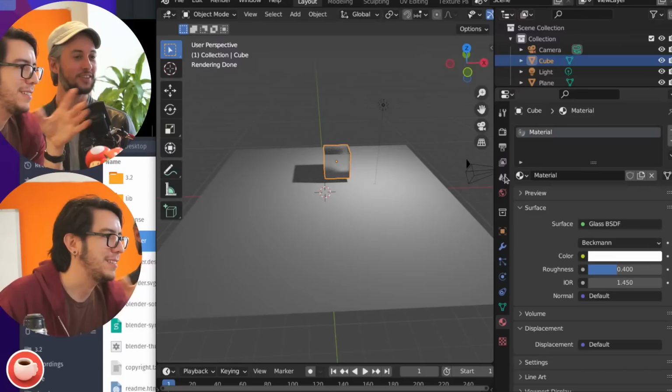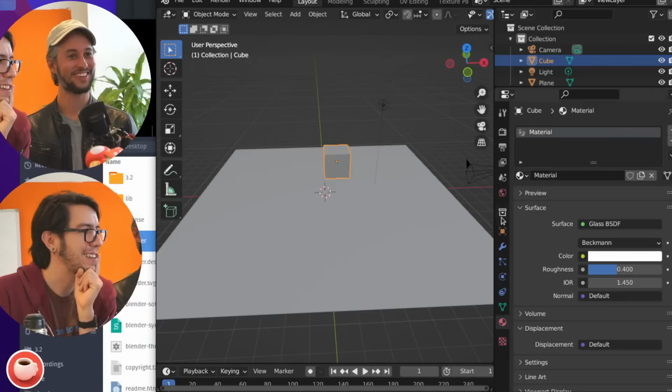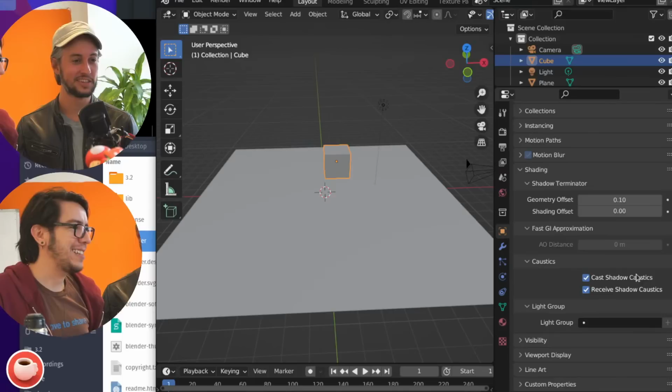That's true. Today, so let's get on with it. I'm already seeing a change that I want to make in the UI. You see, cast shadow caustics, receive shadow caustics. Shadow caustics should be the title, and then there should be cast and receive.